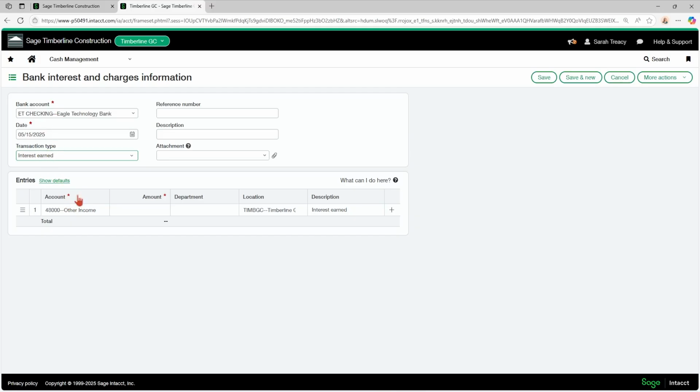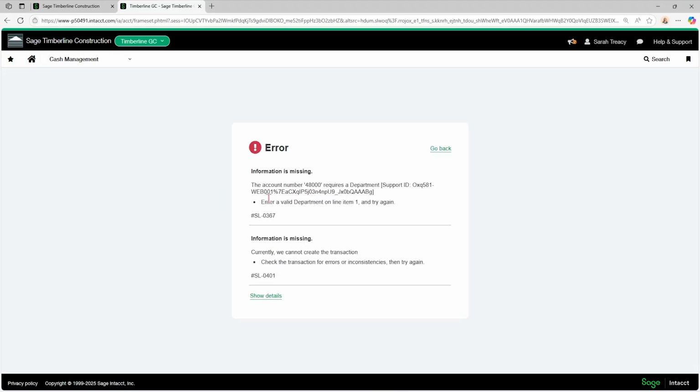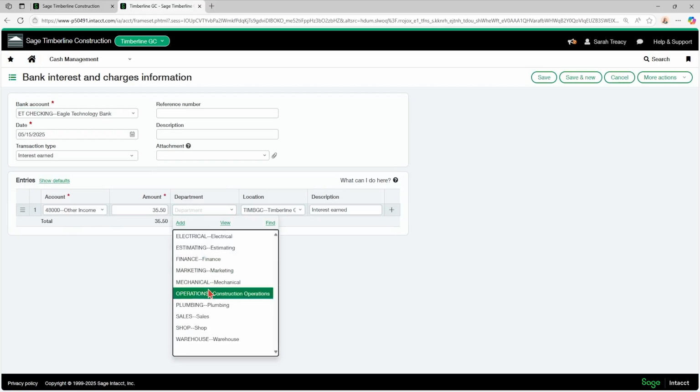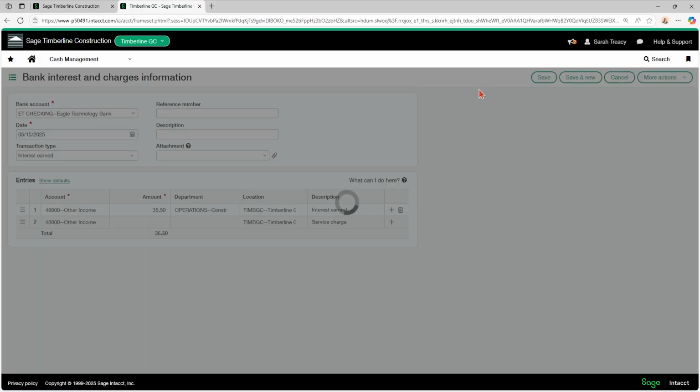So interest earned here, I'm just going to say 35.50 and hit save. So anything with the red asterisk again is required. And I do have a requirement here to put department on when I use the GL account 48,000. So I have to put in a department. So I'm going to hit save again and that should go through.